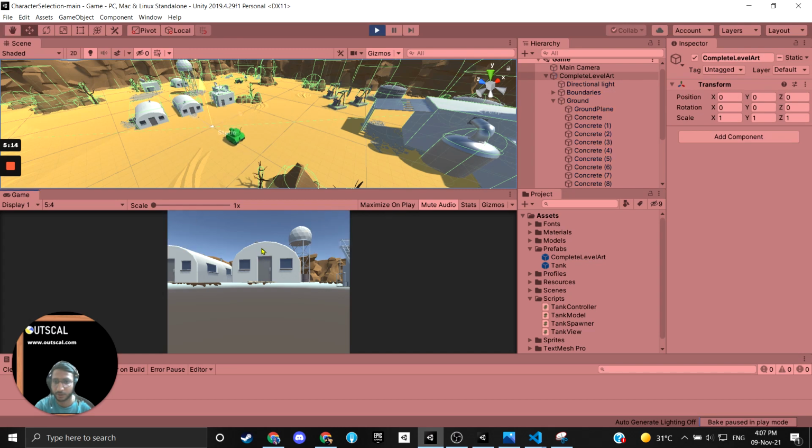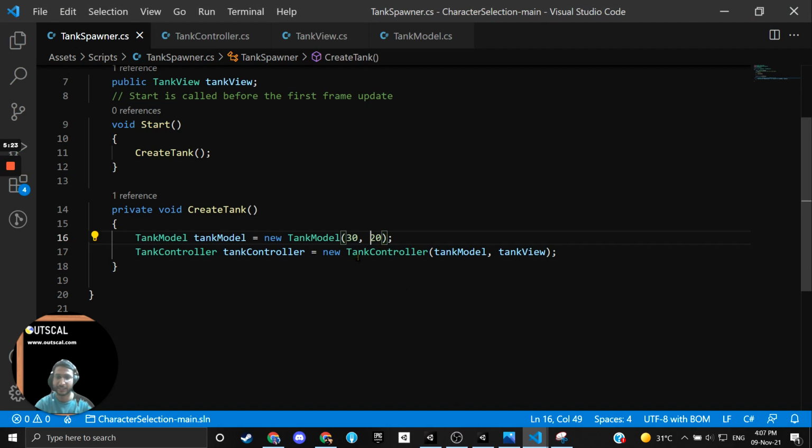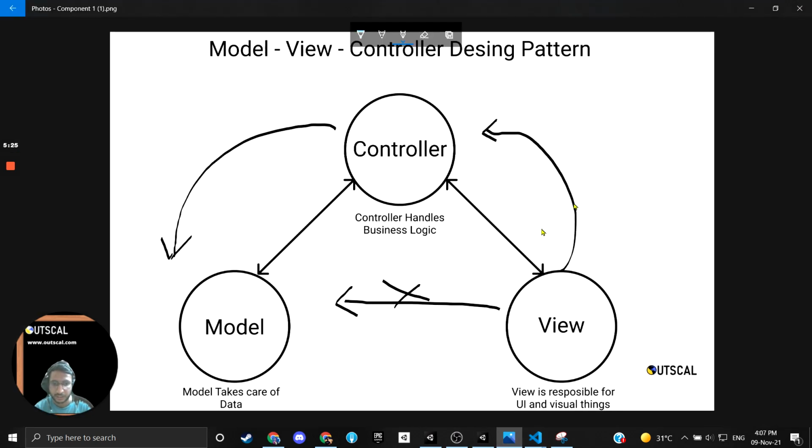Okay, this is spawned. Okay, vertical axis is working. That's great. Our rotation is also working. Awesome, awesome. So right now you can see the entire code architecture is playing along.